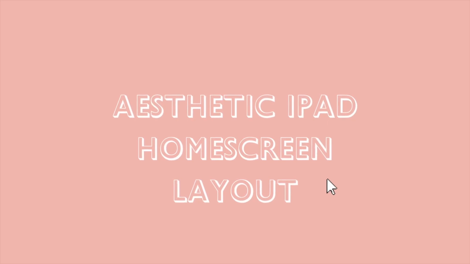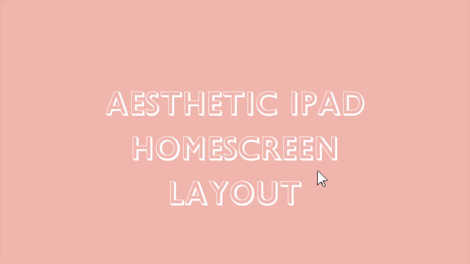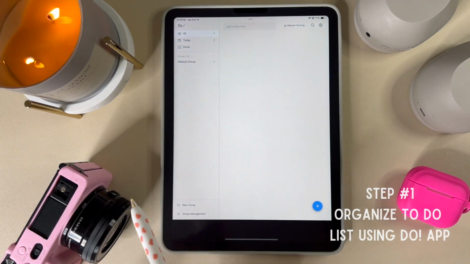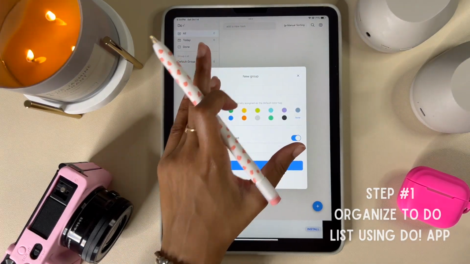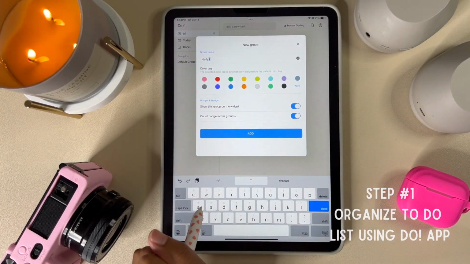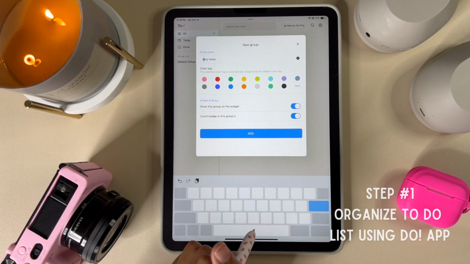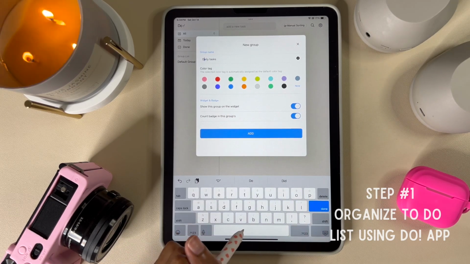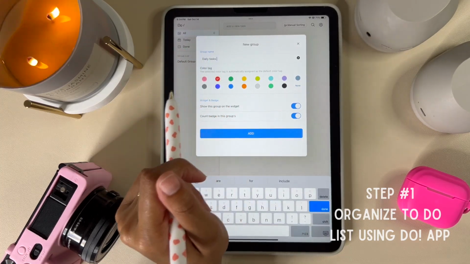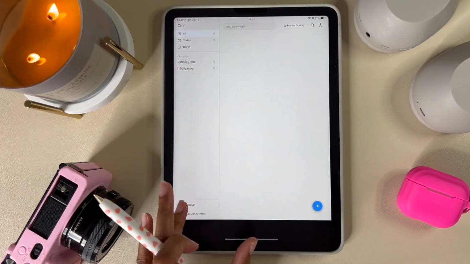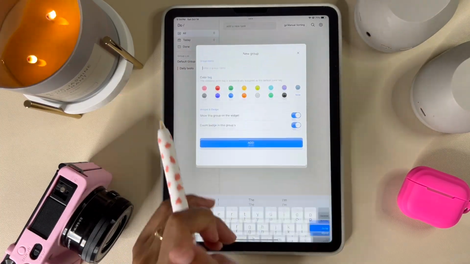Now we're going to go ahead and move on to an aesthetically pleasing iPad home screen layout. So the first app I'm going to be using is called Do. And the first thing that I'm going to do in the Do app is add groups. So you're going to see me adding groups. One is going to be daily tasks, two is going to be YouTube, and three is going to be self-care.